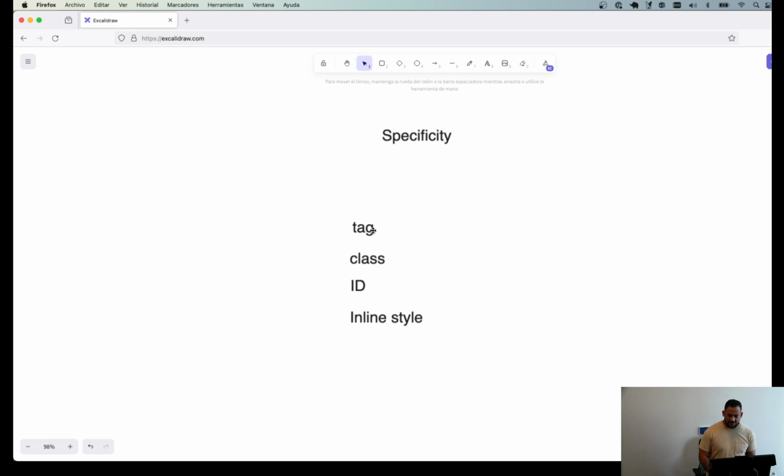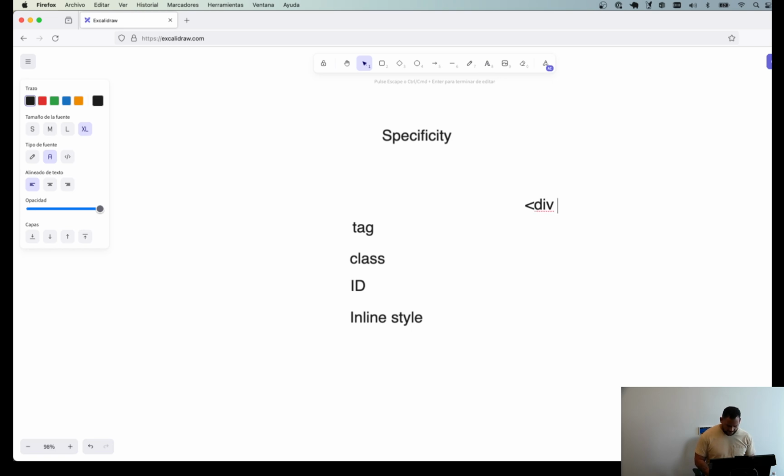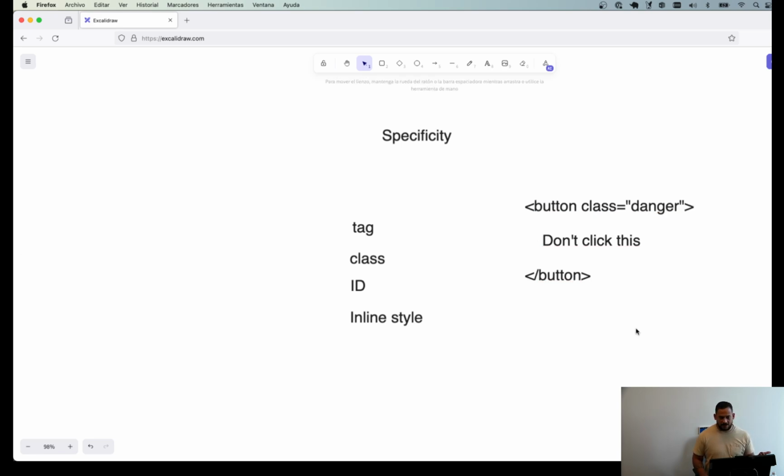So tags are the least preferred, classes are next, then IDs, in that order, right? That means if I have a tag with a class, let's say a button, or let's use danger. Remember our danger class? Don't click this. If we remember our danger class, what color will this button show? Red, right? It will show red because there are no other classes or styles applied.